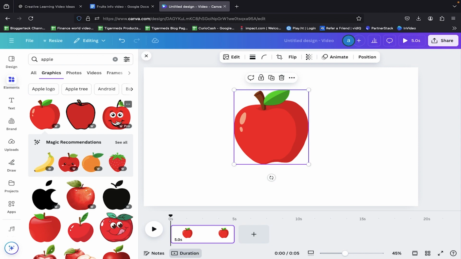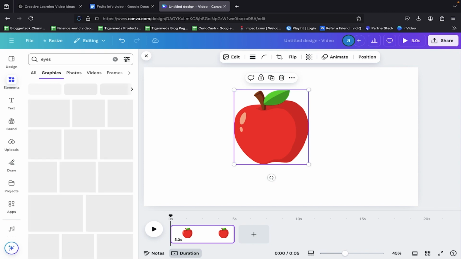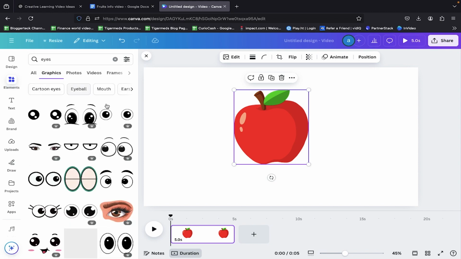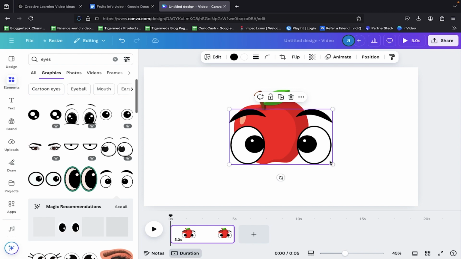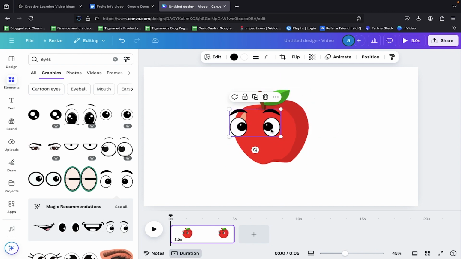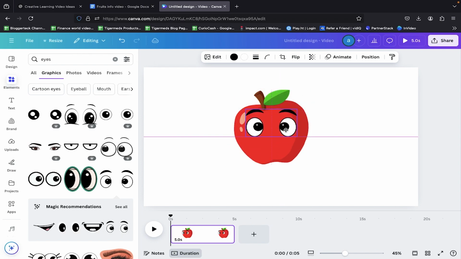Next, we need to add eyes, hands, and legs to bring our character to life. Start by heading to the search bar and typing in cartoon eyes. I picked a pair that suited our apple character and added them to the design. Then, I adjusted the eyes to fit perfectly in the center of the apple. Feel free to choose any eye graphic that matches your style or preference.